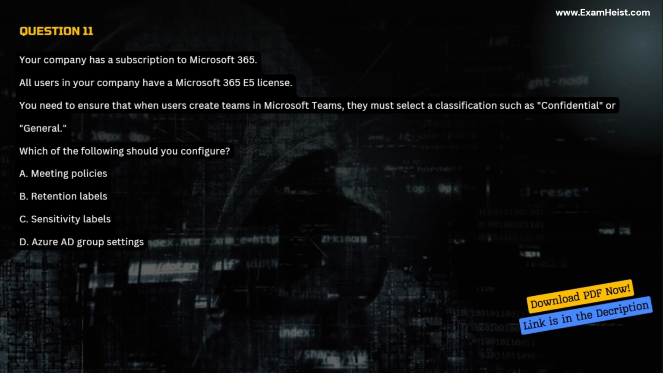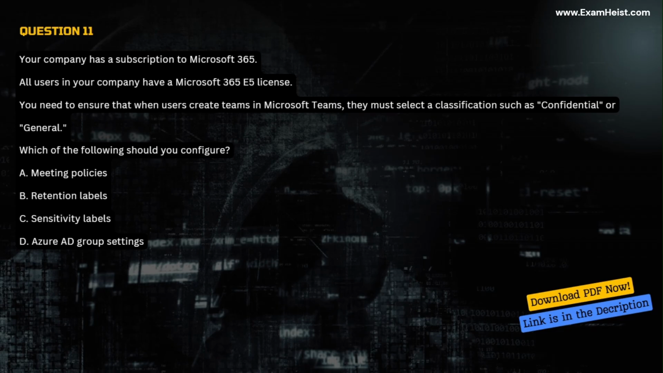Question 11. Your company has a subscription to Microsoft 365. All users in your company have a Microsoft 365 E5 license. You need to ensure that when users create teams in Microsoft Teams, they must select a classification such as confidential or general. Which of the following should you configure? A. Meeting policies. B. Retention labels. C. Sensitivity labels. D. Azure AD group settings. Correct answer, C. Sensitivity labels.